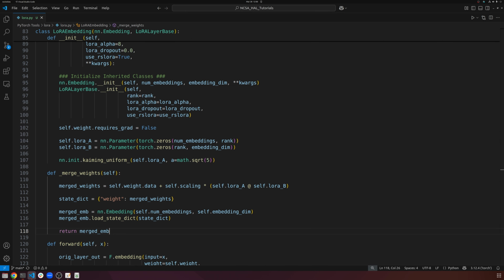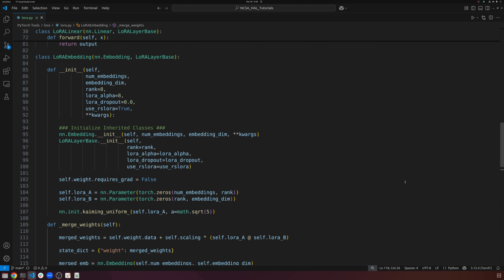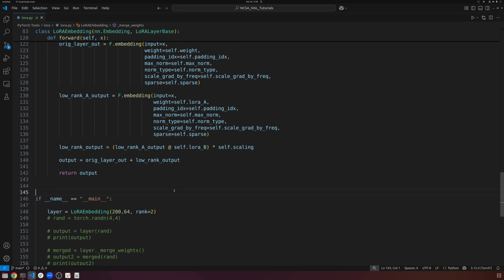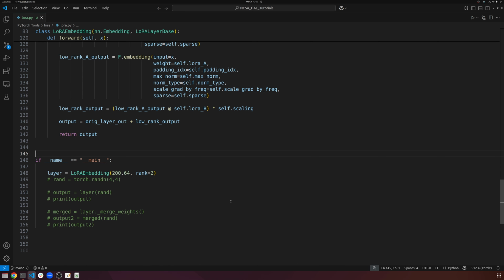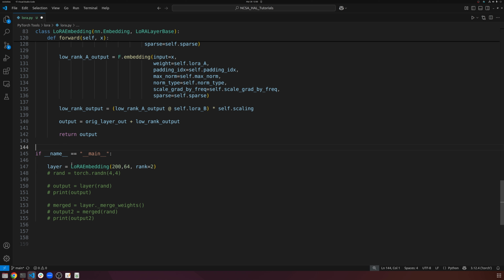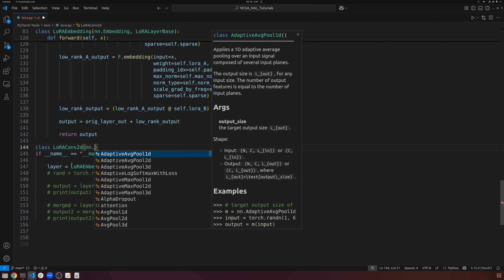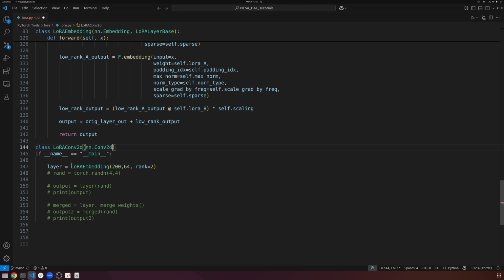Now we have the LoRA convolution, which is actually the most challenging. It's not hard. There's just a couple more pieces of nuance that we need to deal with. So let's go ahead and do it. Class LoRA conv2D. And this is going to be a wrapper on the existing nn.conv2d.